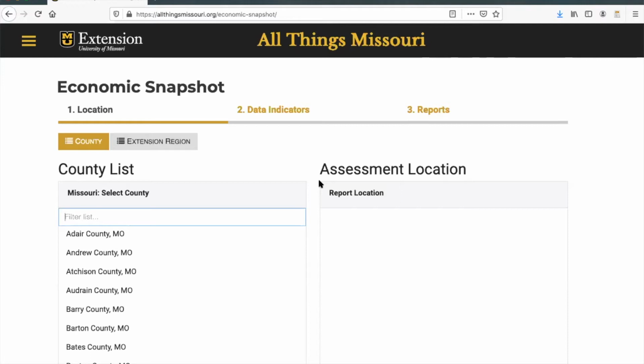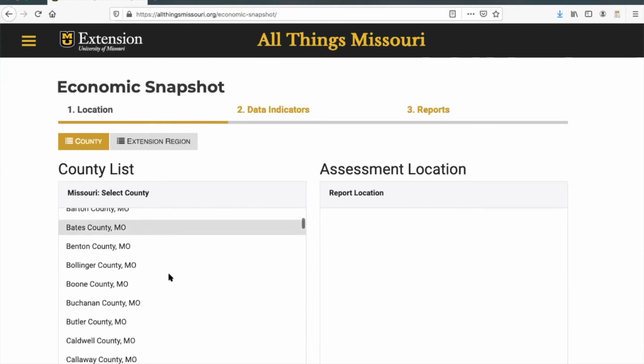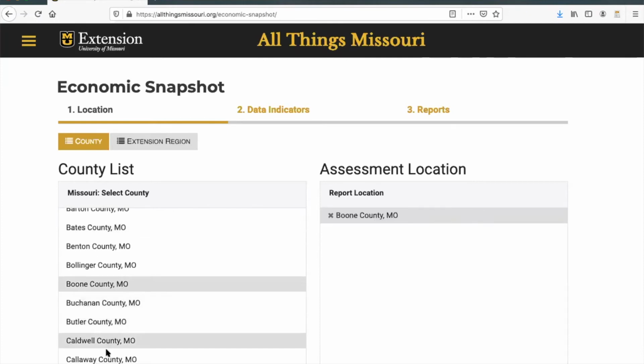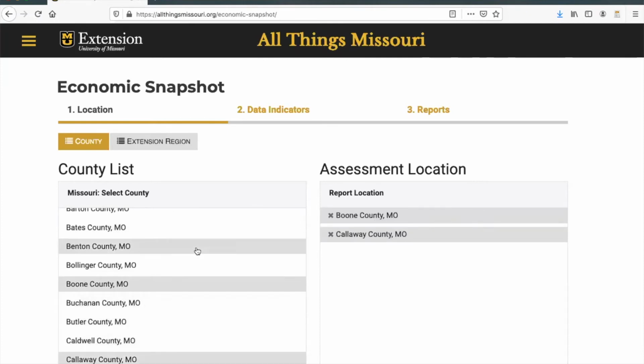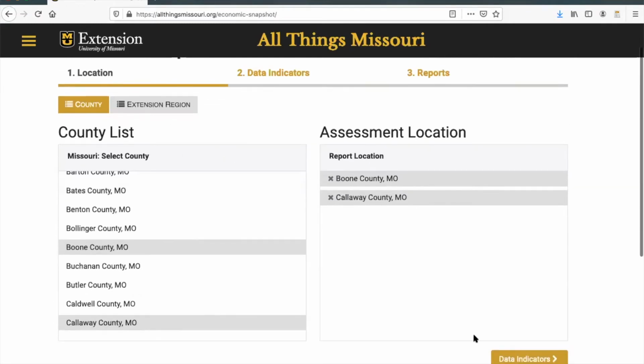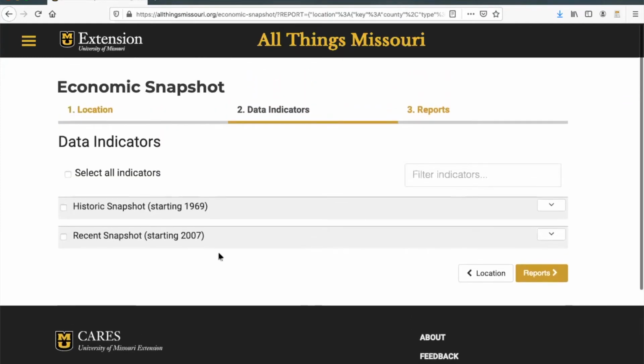The first step in creating an economic snapshot report is defining your geography. You can select one or more counties from this list. For demonstration purposes today, I'm going to select Boone and Callaway. Additionally, you can also choose pre-aggregated extension regions. The next step is to select my data indicators.